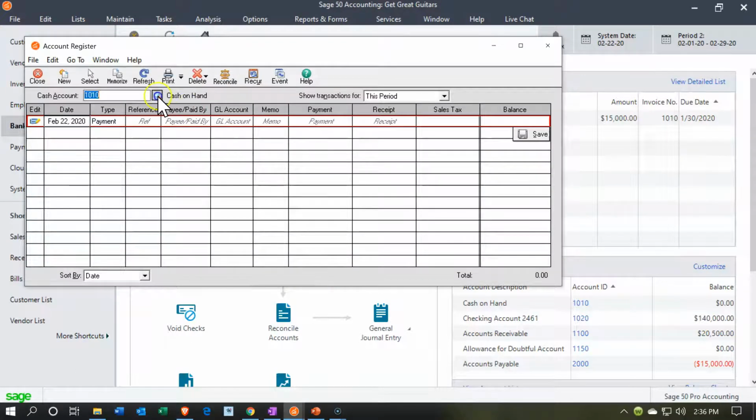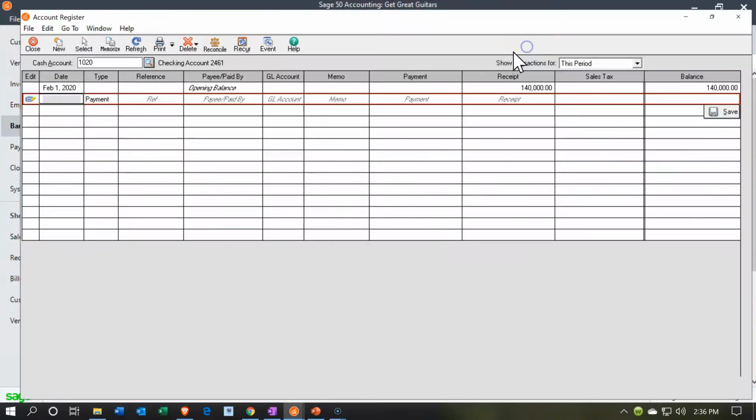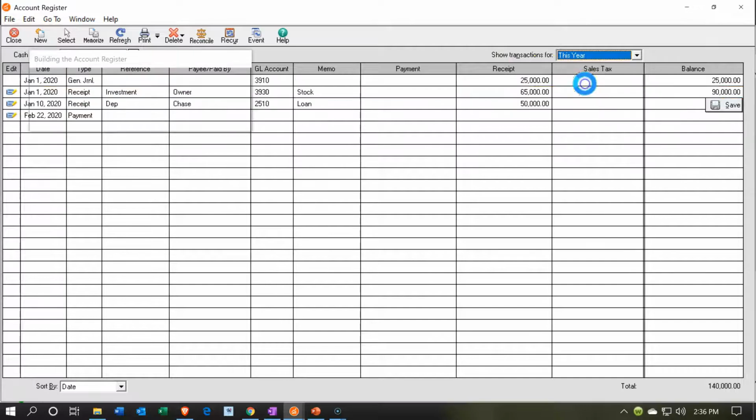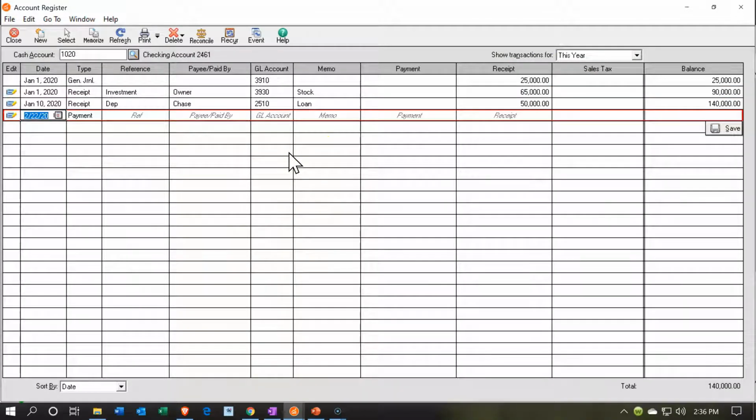I want to make sure that I'm in the checking account. So let's go into the checking account. I'm going to maximize this. I want to put this for the entire year so I could see the entire year's worth of data. I'm going to put this in the books as of 01/10/20. And this is going to be a payment this time. So we want a payment.